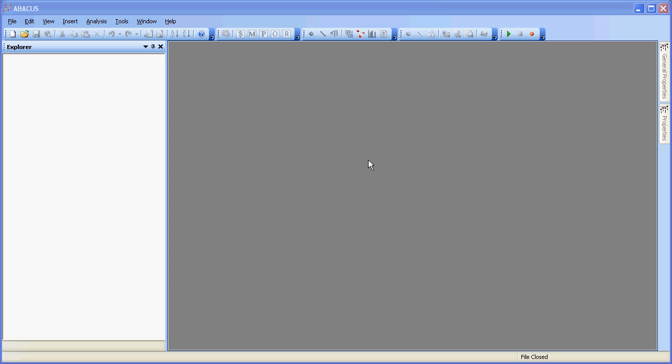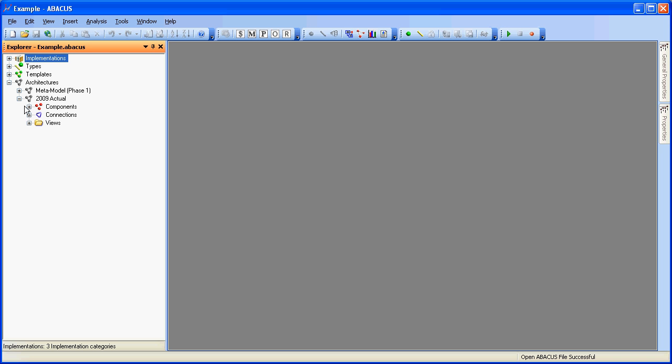Today we're going to look at some of the basic features of Abacus. First, let's open a file. Now let's explore some of the views into this repository that we've just opened.